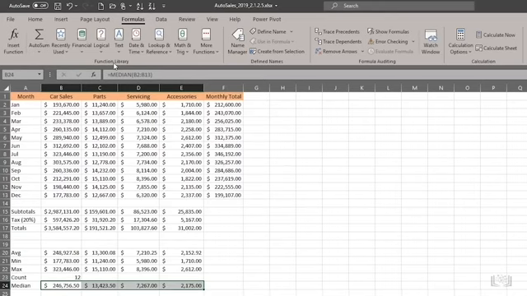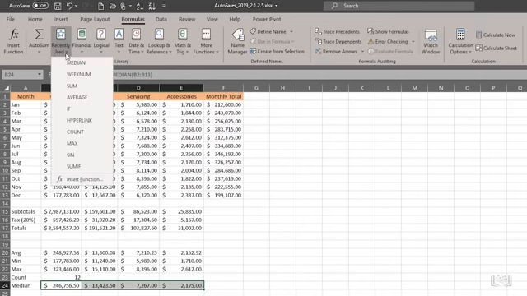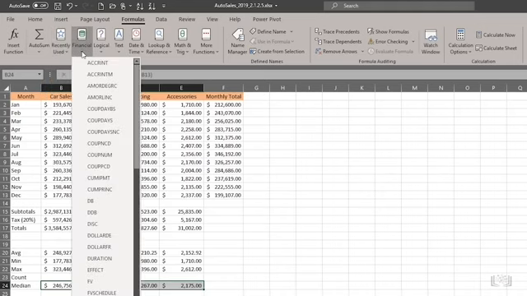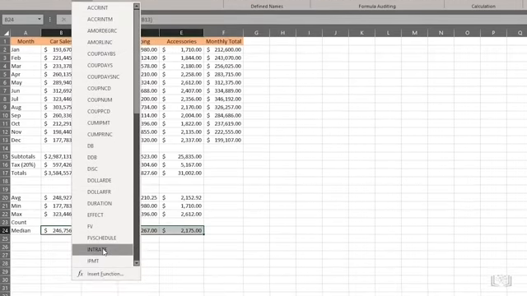On the Formulas tab in the Function Library group, there are drop-down lists for several function categories. The first is a list of recently used functions, which updates automatically as you use them. Then you have functions related to financial calculations. If you hover over the name of a function, you see a short description for each one. So here we have the accrued interest function, and here is the interest rate function.